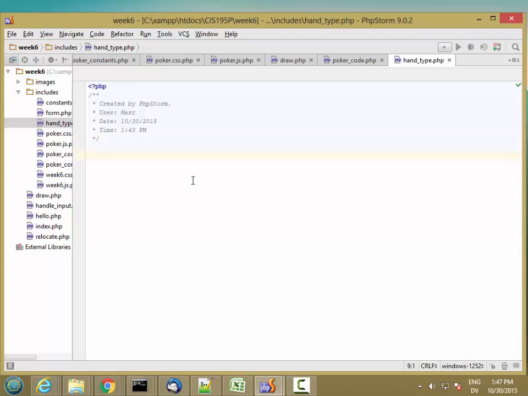So how to calculate the hand type? Well, we're going to need to first have an array for ranks, and then have an array for suits. And we're going to go through and count up how many of each rank there are and how many of each suit there are.